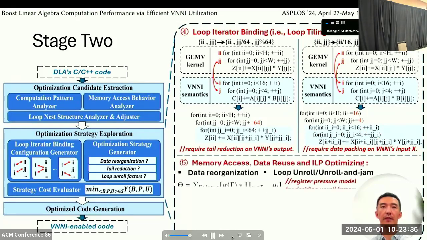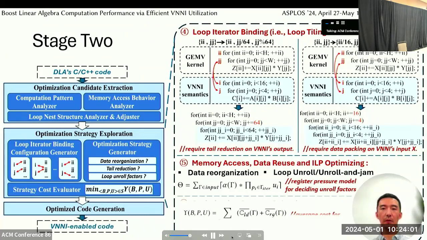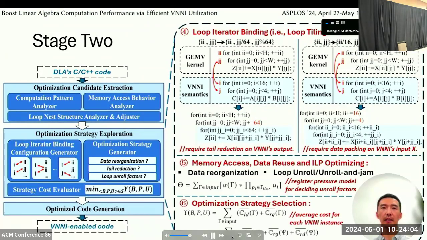Given the loop iterator binding configuration, we consider one refinement limitation to transform inconsecutive memory access into consecutive ones. Meanwhile, we consider the planning loop with unroll and jam to improve data reuse and ILP. The other vectors are decided with the right compression level that estimates register usage to avoid register spills and redundancy. We introduce the cost model that evaluates the options of load, store, data optimization, and tail reduction, which for each main instance, we use it to select the most appropriate loop iterator binding configuration and optimization strategy.